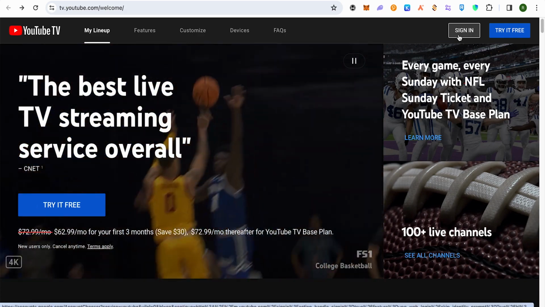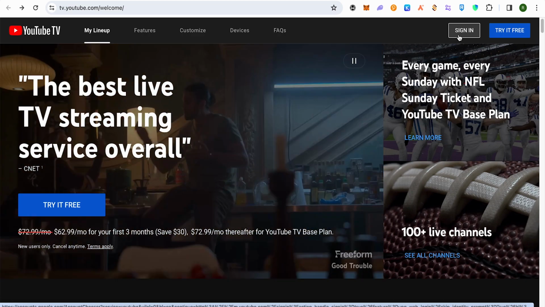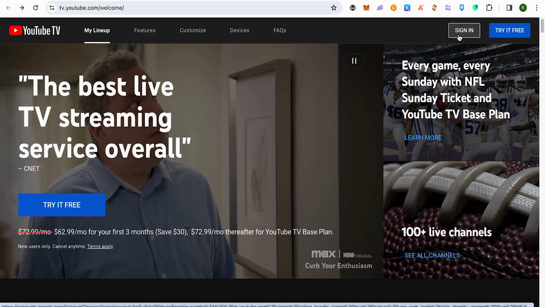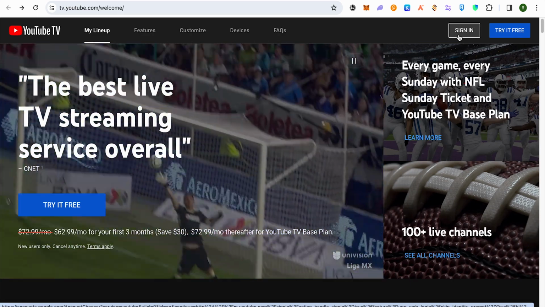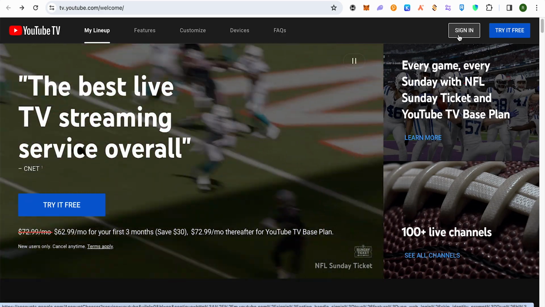Now after that, you have to select the email address that you used while signing up earlier, and in case you don't know which email you used, just simply go to your Google account or Gmail application and use your different email addresses to sign in.